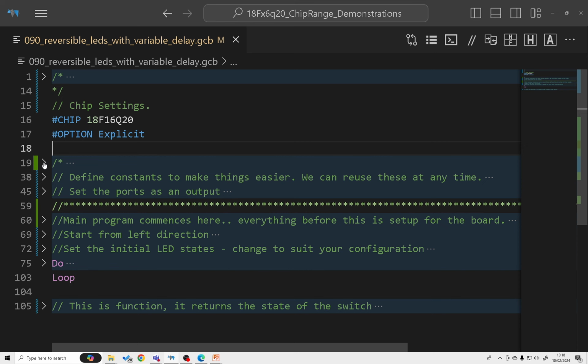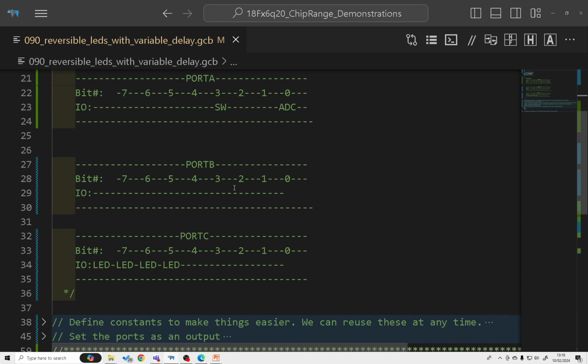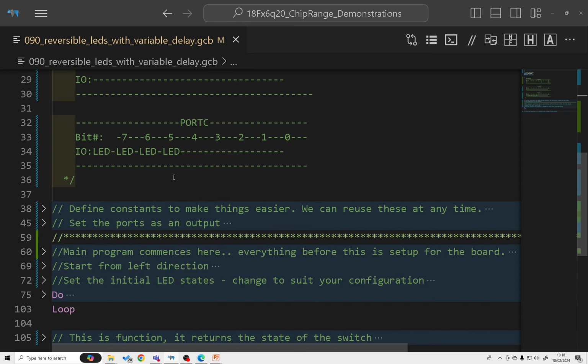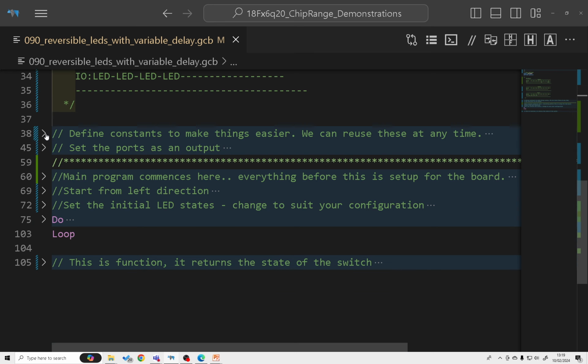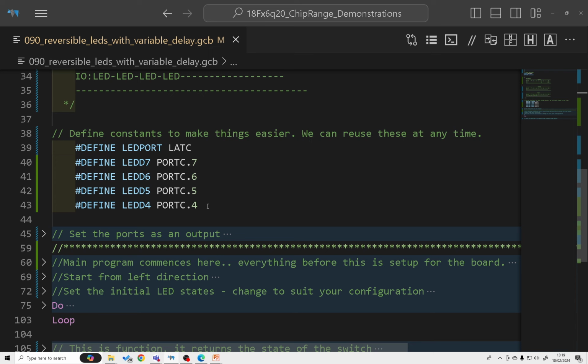So let's unfold pieces. This is the port layout, which you've seen. Great. I'm not going to spend any more time on that. We define some constants to make things easier. You've seen that before. These are the constants to define the port that we're using and each of the LEDs and where they're assigned to. And why we use constants, because it's faster to manage.